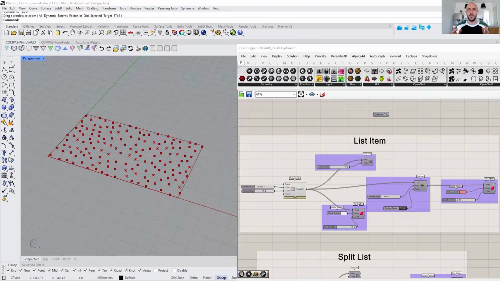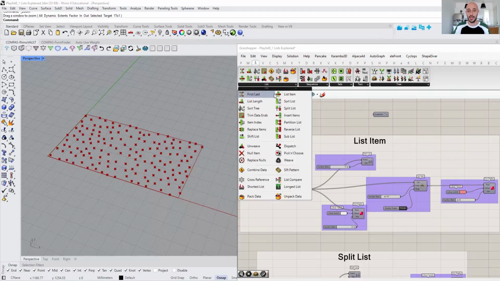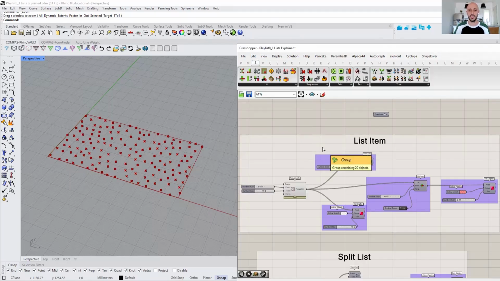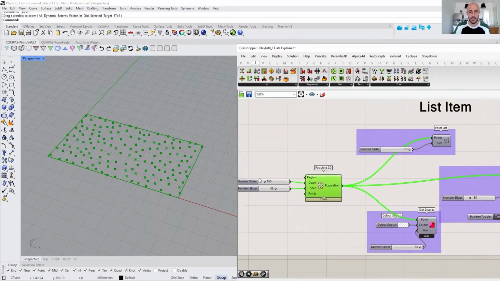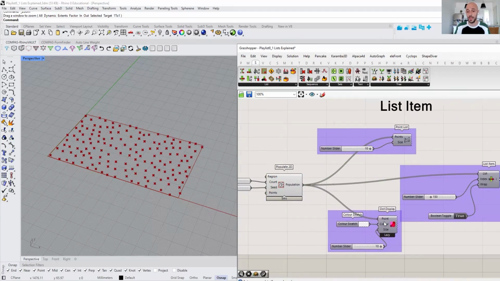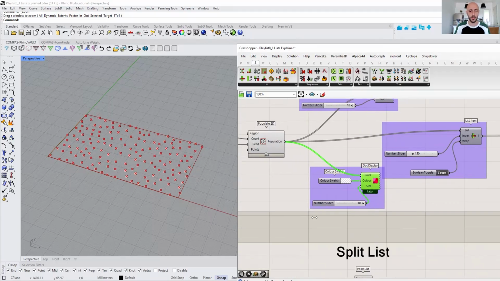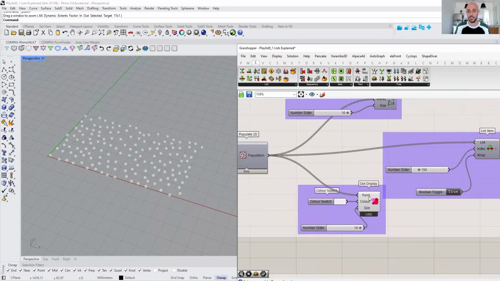So the very first thing, the very first component that you use a lot in terms of lists is called list item. I'm pretty sure you've seen this a lot, and let's take a closer look at what list item does. I've already created these points here. What populate 2D does is populate points in a two-dimensional area, and the seed changes their location. Let's take a look at these points as white dots by displaying them with dot display.